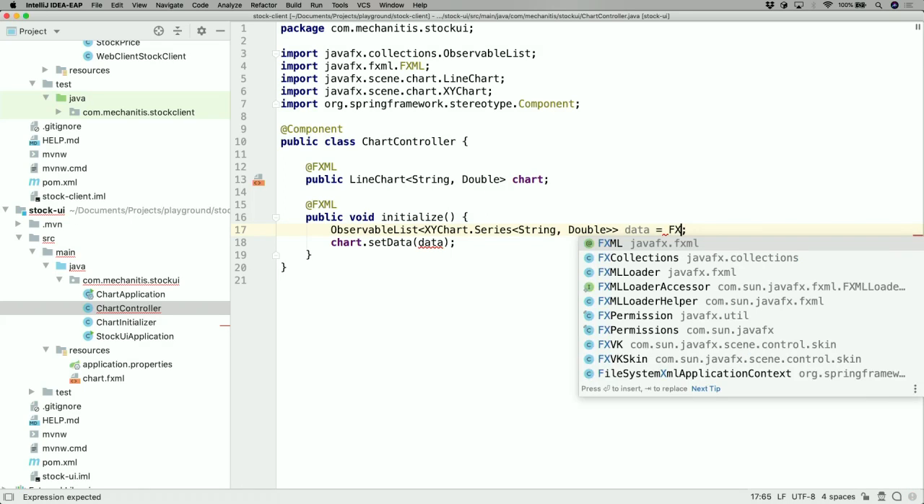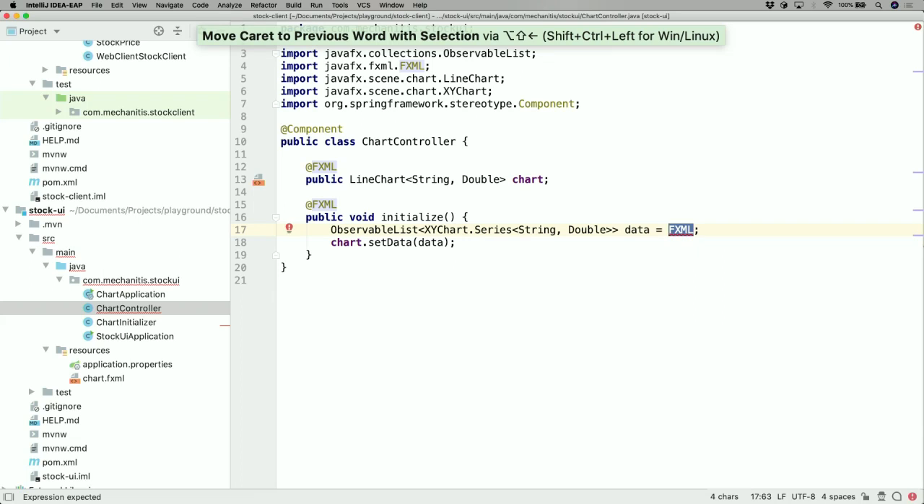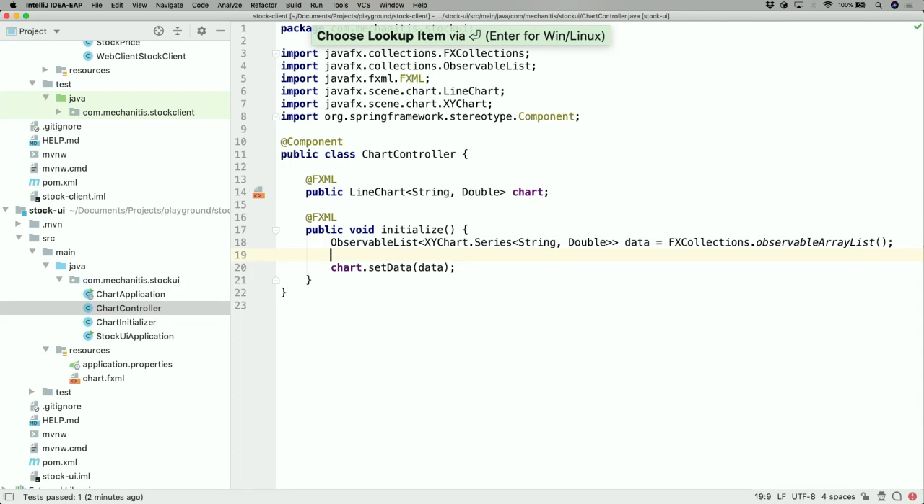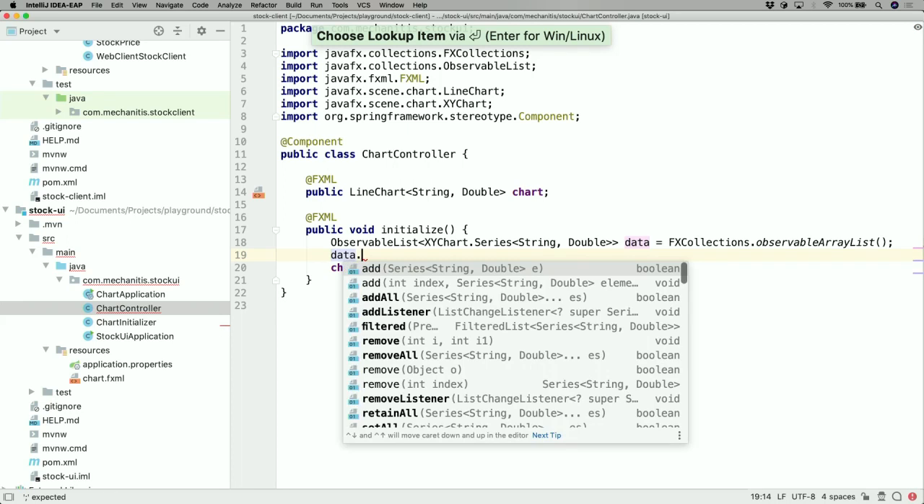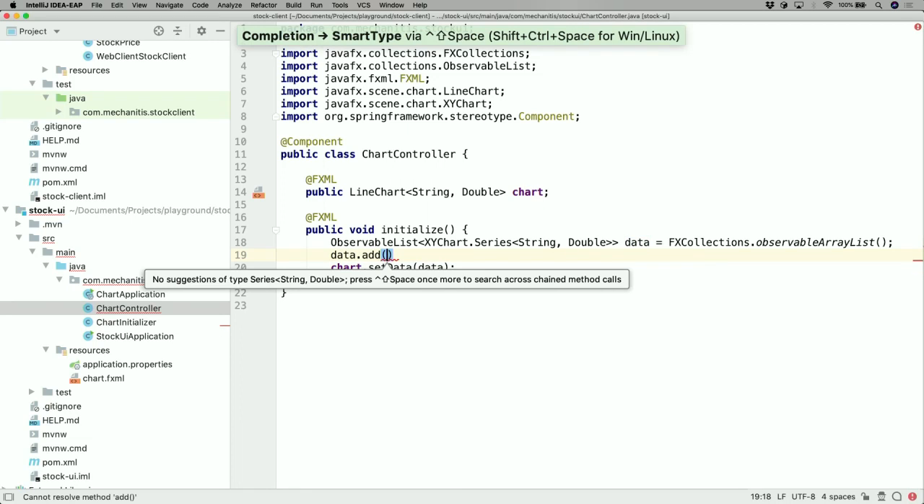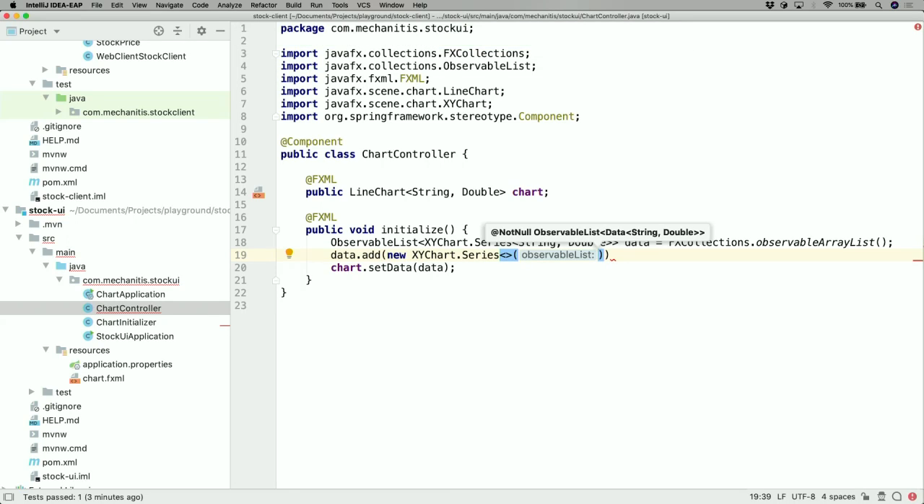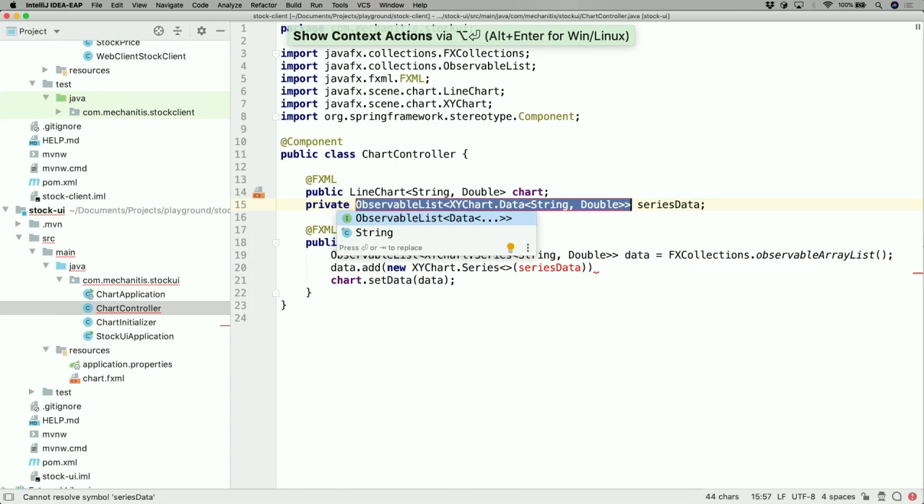This is therefore FXML, FX collections, a list. What do we need to add into here? We need to add some series. So let's add a series, new series. And this series has a list of the data points in that series as well. So this is the series data. This is the list which needs to have all the data that comes from the back end. So let's create that as a field.